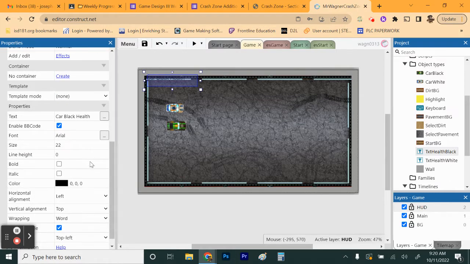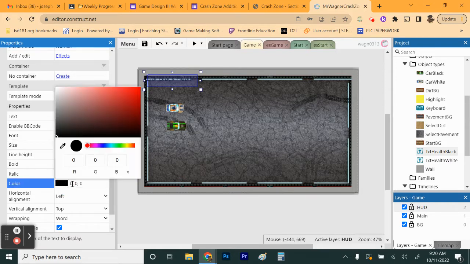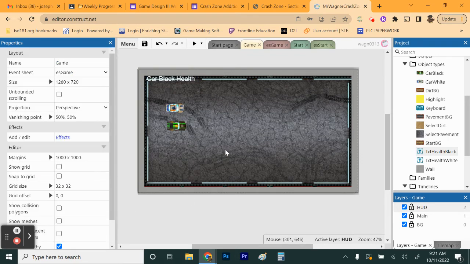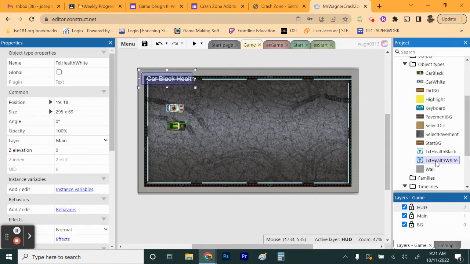So what I would do is go in here. You can change the font if you want to. I'm going to make mine just a little bit bigger, and I'm going to make it something I can see. So I'm going to do white. I feel like white's going to be a lot. Yeah, white's way more visible here. So I'm going to go ahead and do that. And then I'm going to do the same thing to the white.